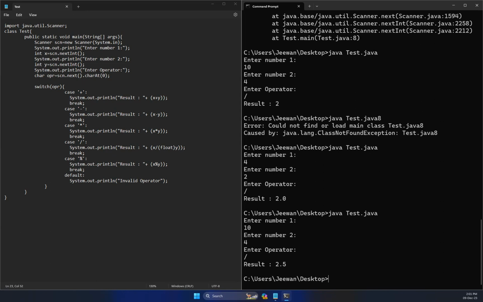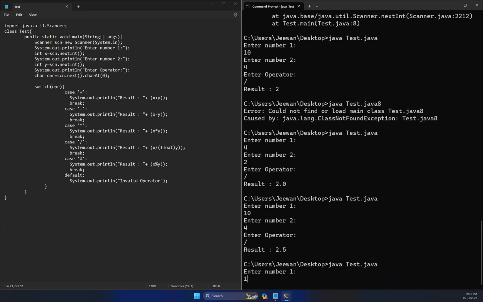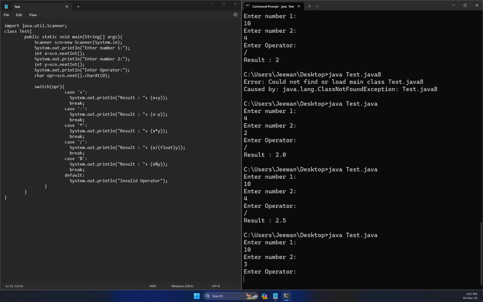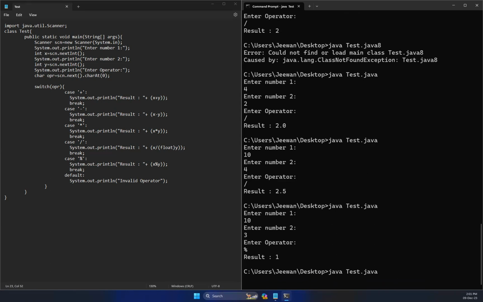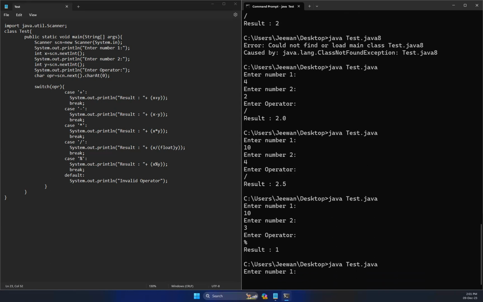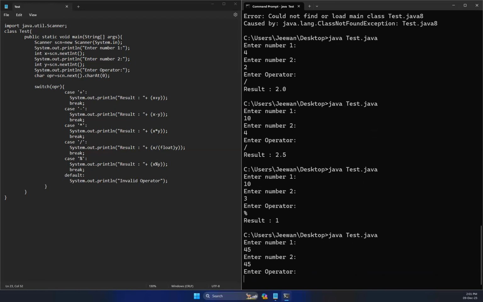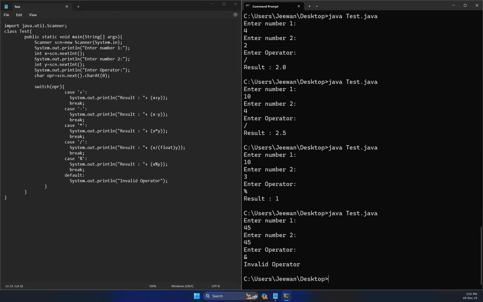Likewise, you get the answers in decimal format as well. And if you get the modulus, you get the result as 1. And if it is an unknown value, let's say you enter the number 45, number 2, 45, and an operator, then it would say invalid operator. And this is how you do it.